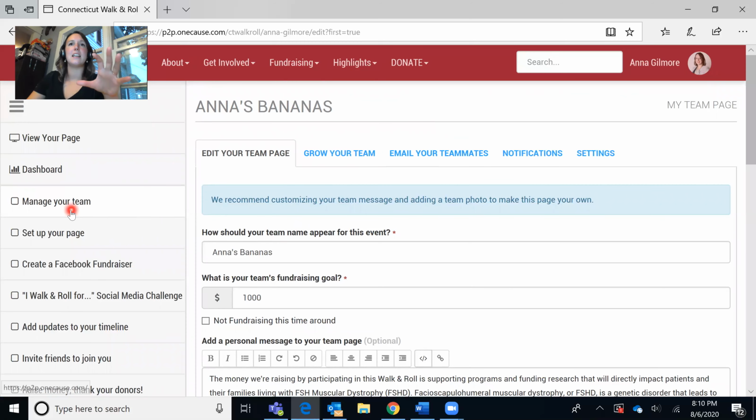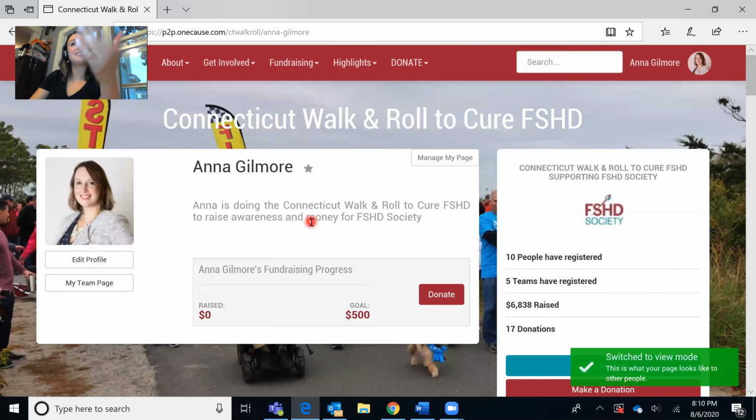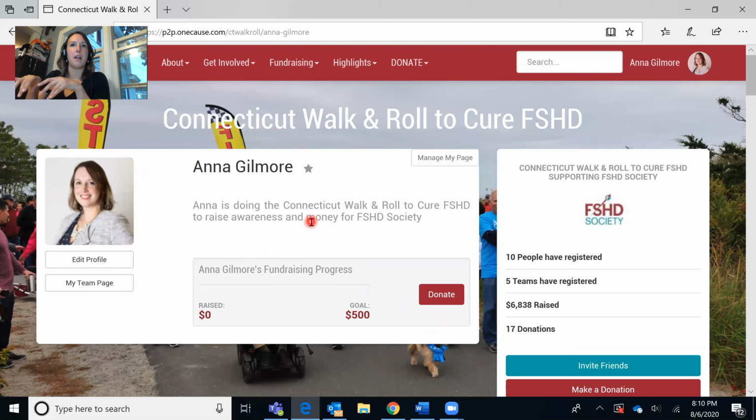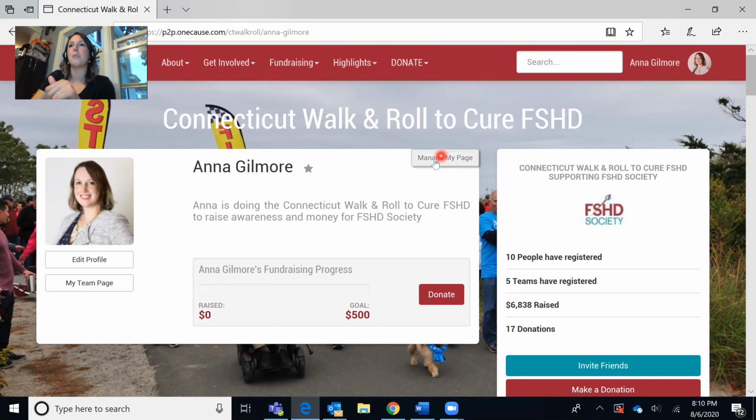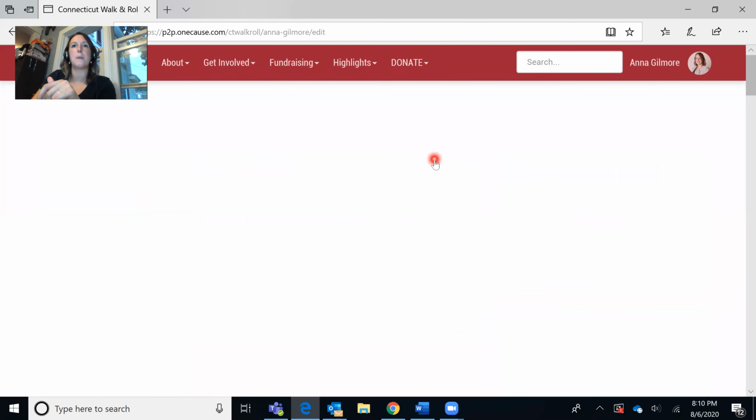I'm sort of logged in on the back side, so the general public won't see this, but when you're logged in, you can manage your page, and this brings you here. But at any time, I can view my page, and this is the front end. So if I were to write out an email to my friends and family to ask them to join me and to ask for donations, I would want to copy paste this URL right up here, and that will bring them to this page. All right, but so right now I'm going to go back to manage my page.